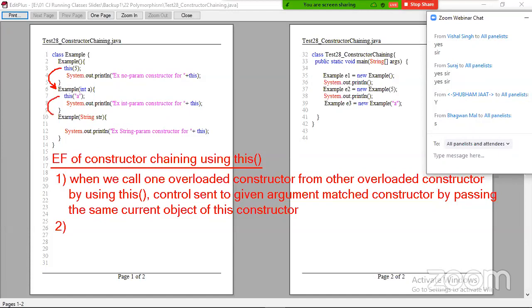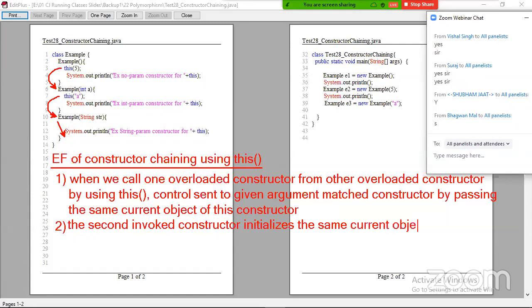Then from here also it is coming here, the same current object comes. Then finally in this constructor, what is happening? The second invoked constructor performs initialization, or initializes, the same current object. The same current object.